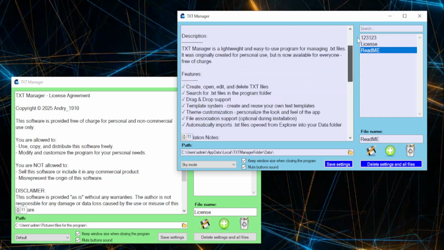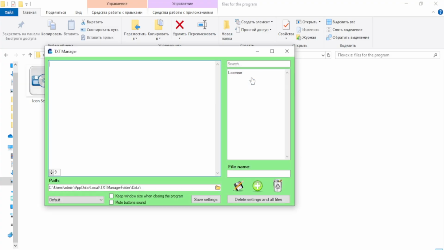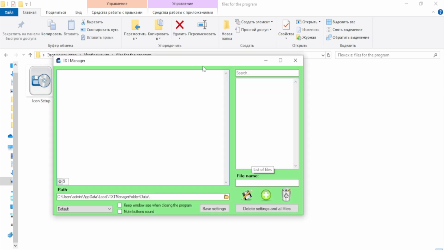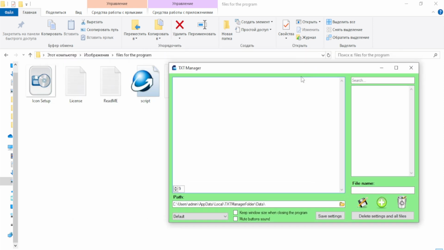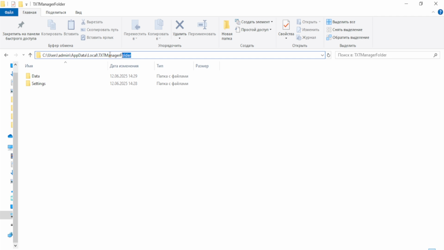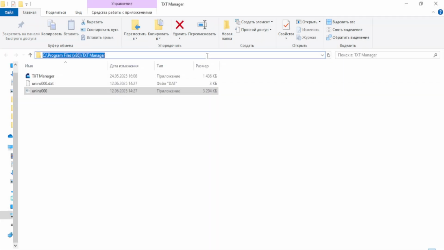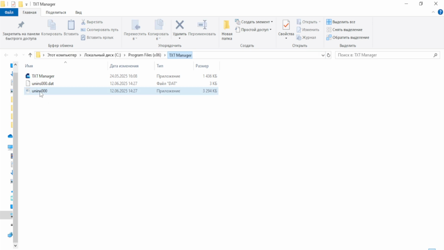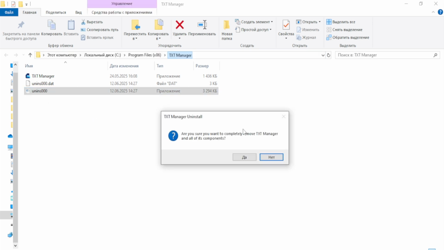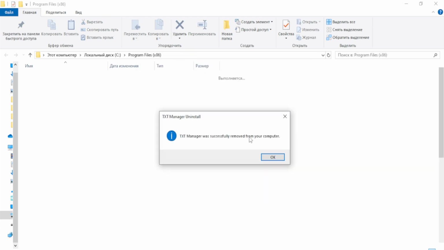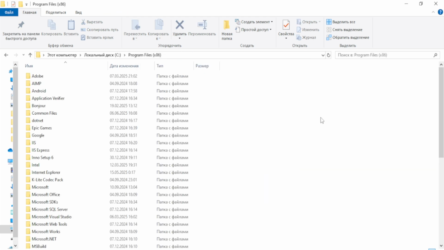Also, there is something important to keep in mind. When you click the Delete Settings and Files button, the program only deletes files from its own default folder, called TXT Manager folder, which is located in Local Application Data. You can uninstall the program through Windows or by running uninstall.exe from the folder where you installed the program. After that, the TXT files will be associated with Notepad again.